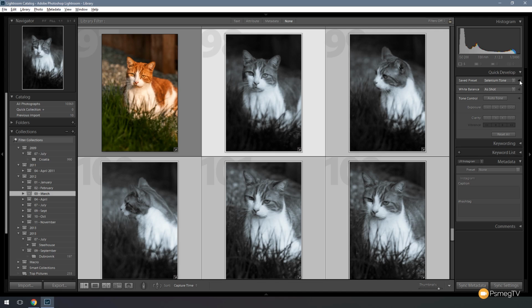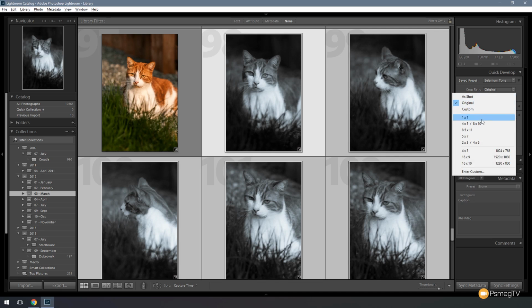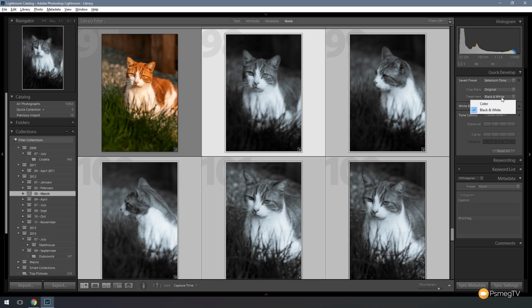I can also expand that preset out by clicking on the right arrow to the right hand side of the save preset, and you can see that I've got some additional options in there. I've got crop ratio and I've got treatment. So if I wanted to crop it, I could crop it down using any of these presets, or I can enter a custom one. I can also choose whether I want a treatment of color or black and white. You can see if I select those, it'll switch back and forth between the 2 different options available.